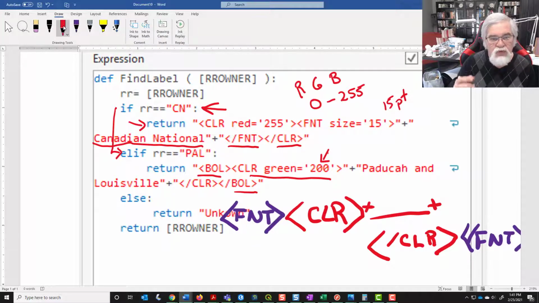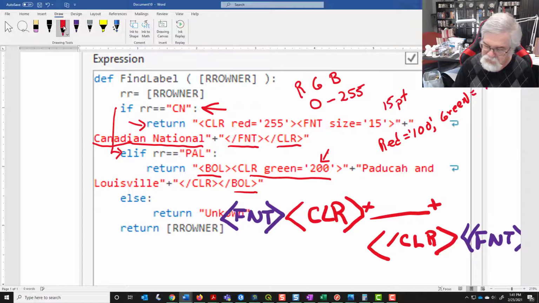So here we're just looking at it being either red, green, or blue. But we can also combine colors together, so we can have a red equals 100, comma, and I need to put my little single quotes, green equals 75, and so on and so forth. So you can combine percentages of red, green, and blue. Again, each of them goes from 0 to 255 on what we're looking at.